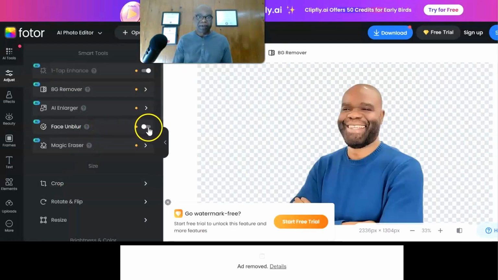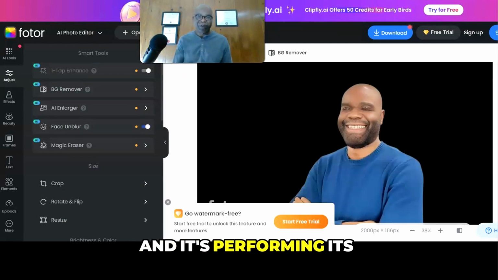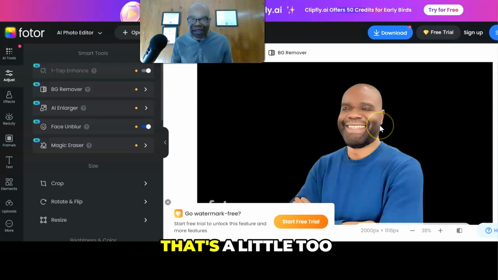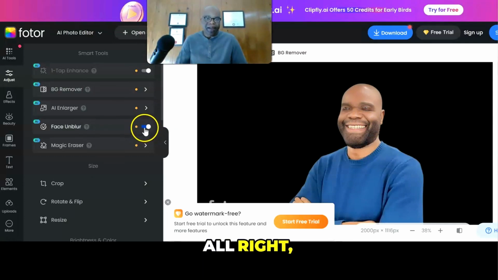Face unblur. These are all AI tools, man. As you can see, it's going to unblur my face, take away all my wrinkles, and it's performing its work there. But look at that. That's a little too much. That's not me. That is not just me. Nope, not me. All right, let's unblur that.